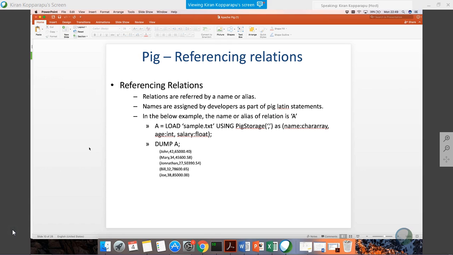Next one, referencing relations. In a pig script, each statement corresponds to a relation, and every relation in a pig script has a name or alias. This is very important, and once we know about this, it's very easy to understand or even to code or write pig scripts. Each relation has its own name or alias. These names will be assigned by the coders or developers who are writing the pig script, and naming the relation is a part of the pig latin statement itself.